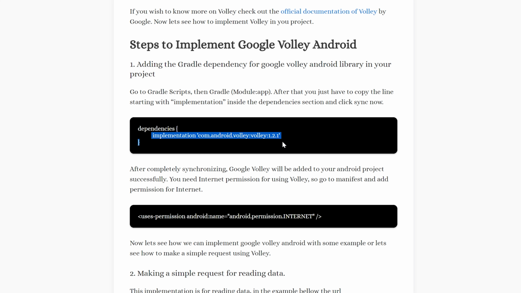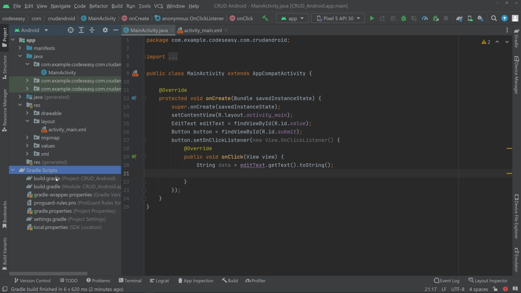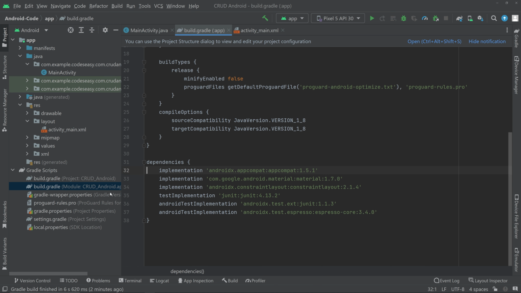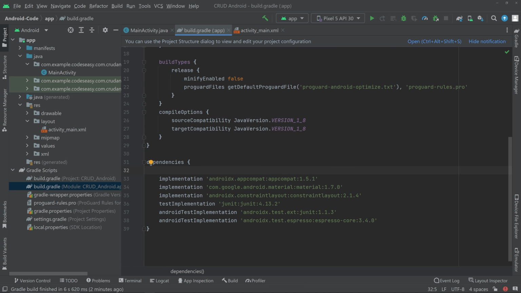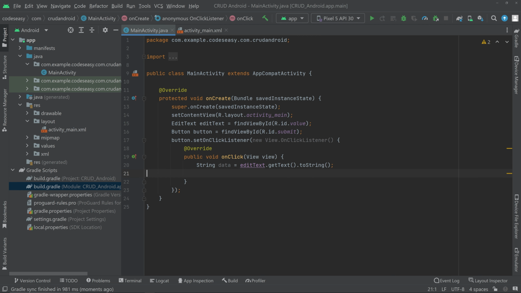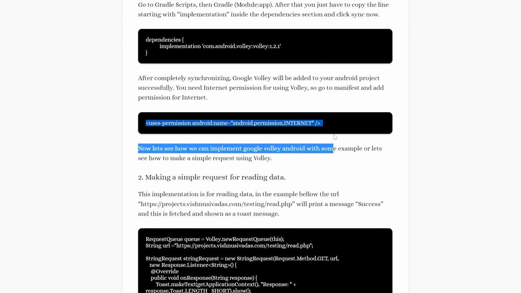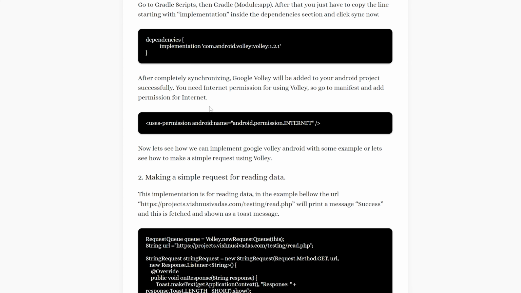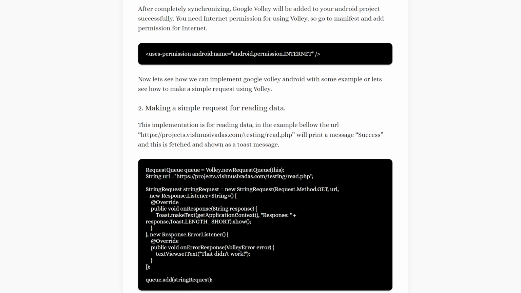Come to this line and copy the implementation part and go to the Android project. Now go to the Gradle scripts and the build.gradle second file and come to the bottom and you can see the dependencies. Now paste the dependency here and click Sync Now. You can close the build.gradle file. Now go to the blog post, scroll down, you can see that we have to add the permission for internet on the manifest. We will add that later.